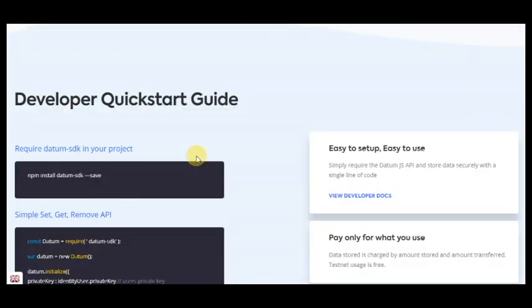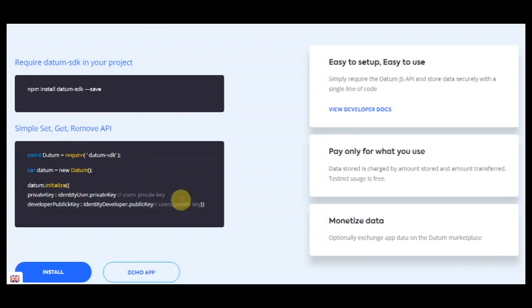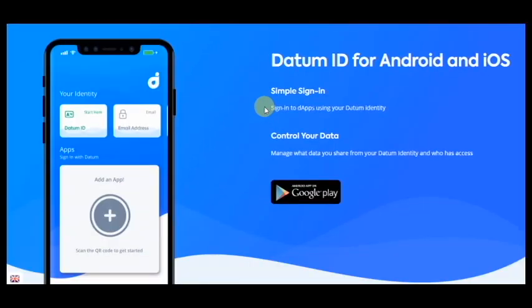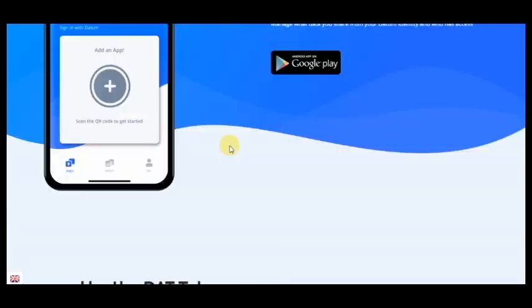So here is a developer quick start git. You can see here is code. You can download this project Datum to your Android or iOS and use it. It's very convenient and useful.